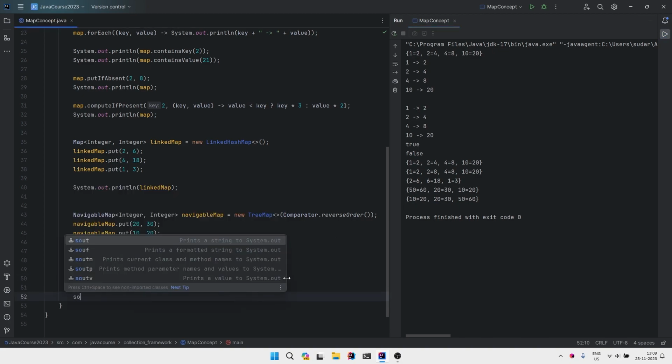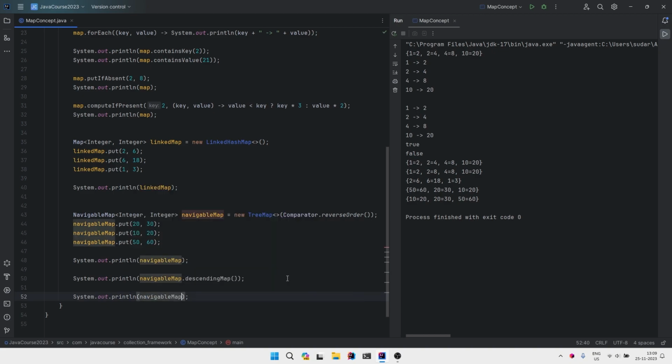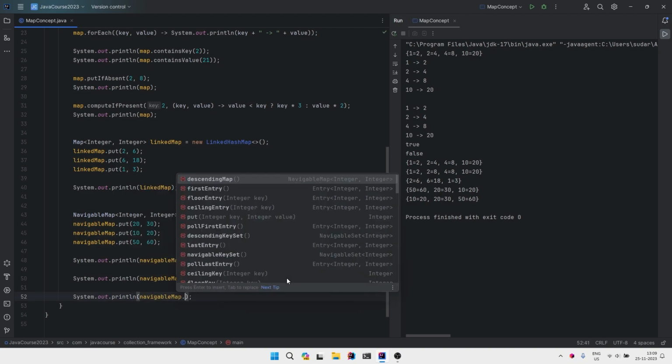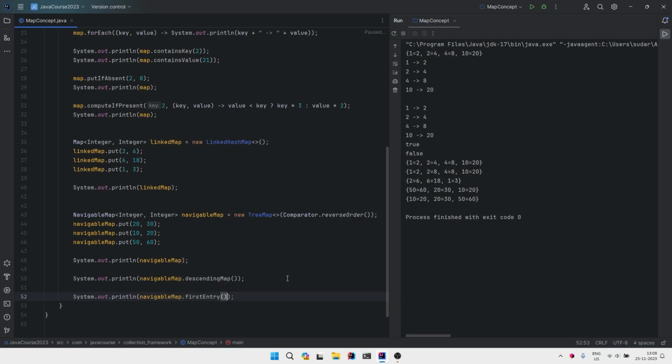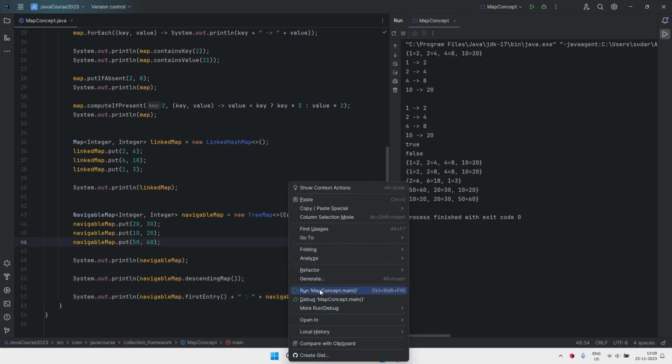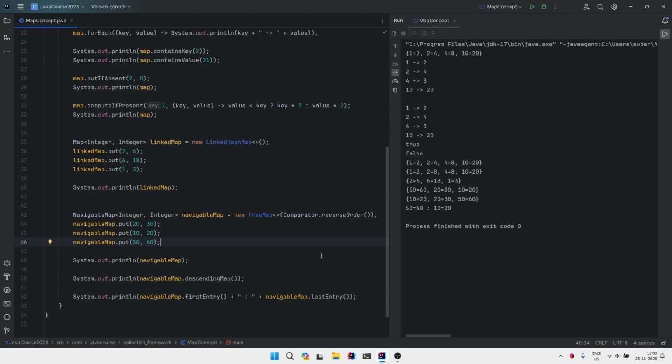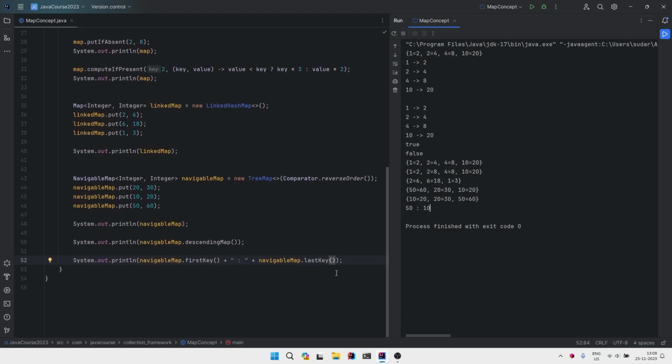Right now, the next important method I want to highlight is the first entry, and let's put a colon here, and the last entry. So you can check what is the first entry in the map and what is the last entry in the map. Here it's kind of more useful. Also you can check for first key and last key, so 50 and 10, right?